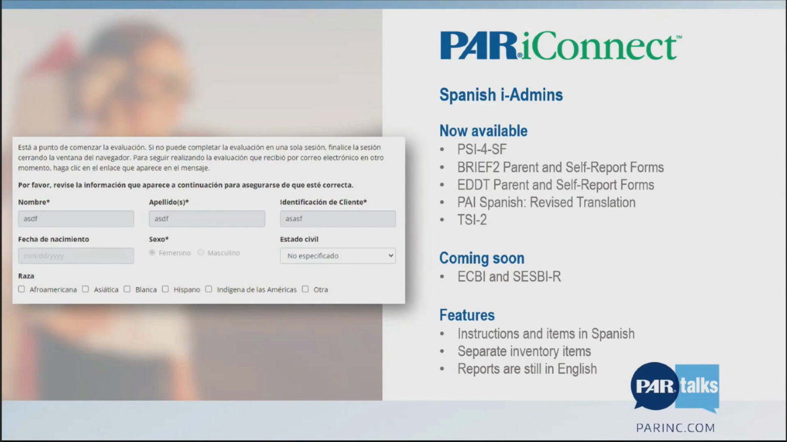And then, as I mentioned earlier at the very beginning, we've worked really hard to add additional Spanish language assessments. There's 5 assessments listed on here that we have a Spanish administration available through the platform. So all of the instructions and the items themselves are in Spanish. They are separate inventory, so if you're wanting to do one of those, you would go purchase some of those. The reports themselves are still in English, so it's not like you have to know Spanish really well to be able to interpret the results.